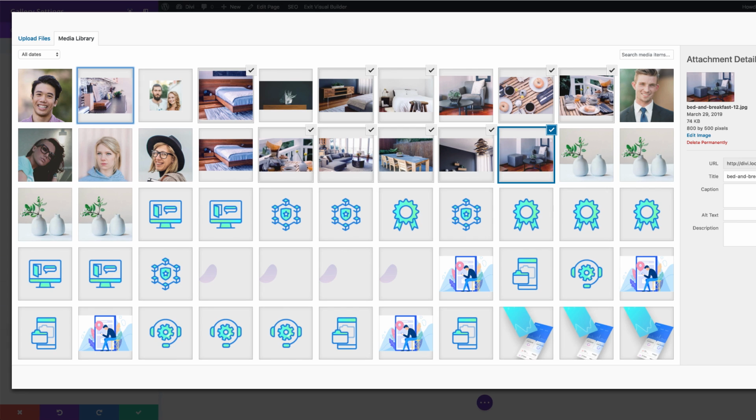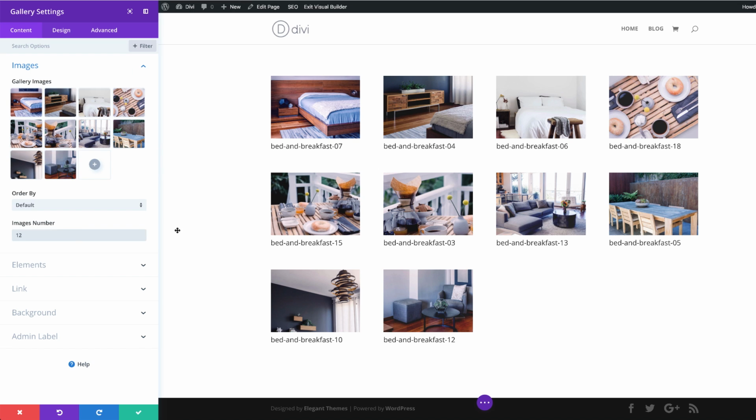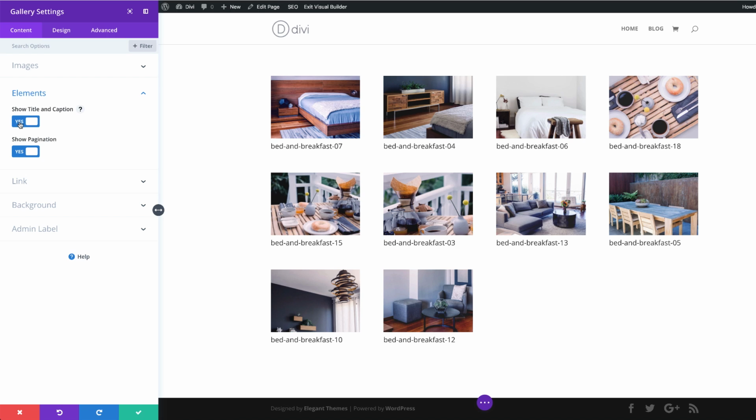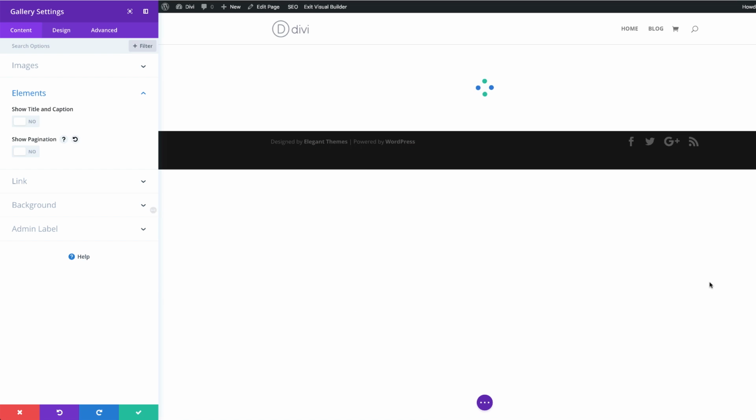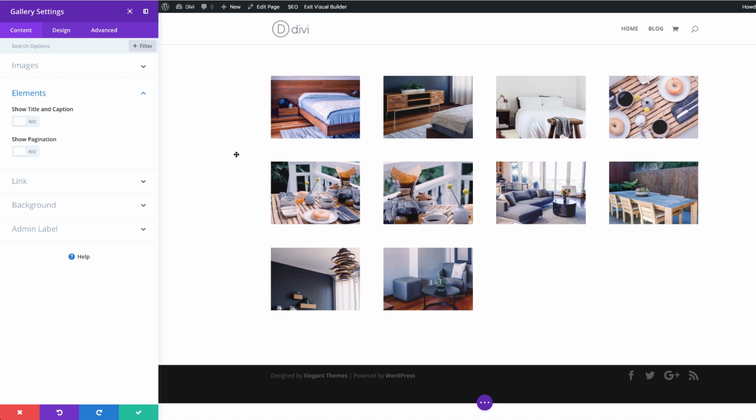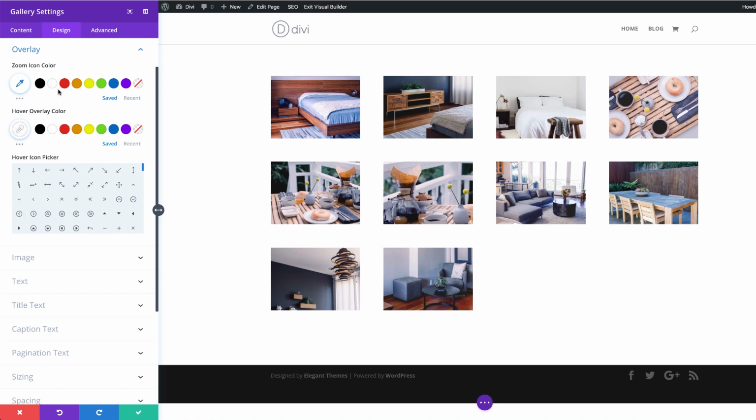All right, so I'm going to go ahead now and click on Select. On the images number, I'm just going to add 12. Next, I'm going to come over here to Elements and then just make sure that Show Title and Caption is set to No, and also the pagination is set to No. Right, so the next thing is to add some design elements to this. So I'm going to come over here to the Design tab, click on Overlay because we want to make sure our zoom icon color is set to transparent and also the hover overlay color.